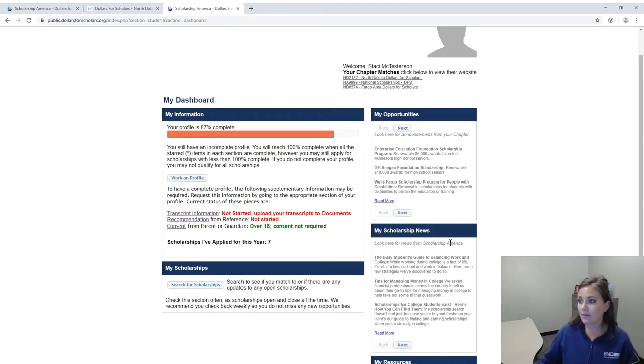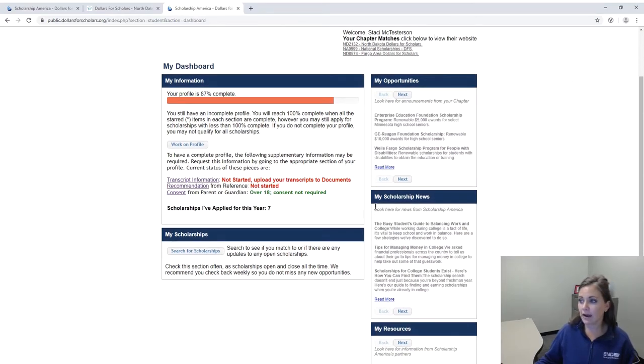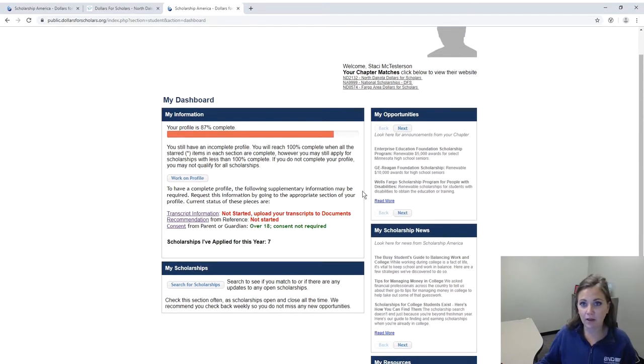And then you've got a couple different areas over here. My opportunities, these are different scholarships available. You'll be matched up here. These are the chapters you'll match to. So you can see just on the information I've completed already, I matched to North Dakota Dollars for Scholars. I matched to the National Dollars for Scholars organization as well. And then I just so happened to, in my profile, say I graduated from a Fargo high school. Fargo also has a local chapter, so I matched to that chapter as well.